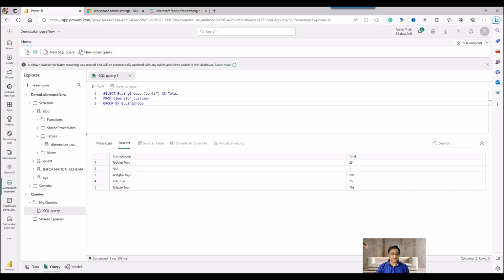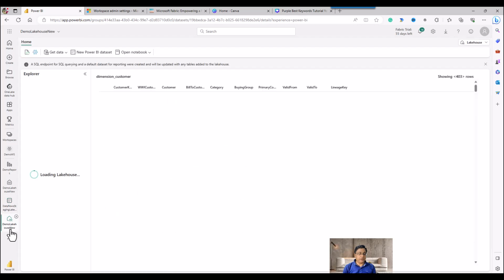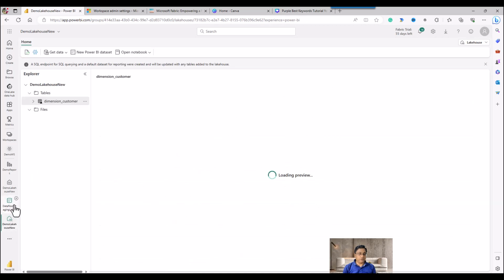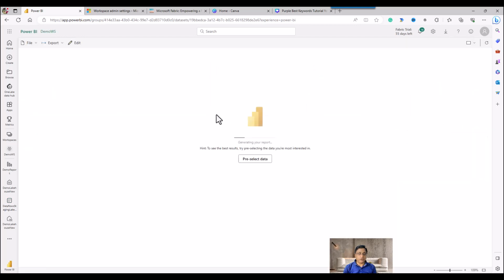So now let's go to the next step of creating a report from it. Now you have the full data available. As a next step, you are going to create a report. If you see, this is the demo staging table, and here the Lakehouse name is given. So you'll come here and then create a report. Either you can come here, or you can use this to visualize the data, auto create, and it will automatically create a Power BI report for you.